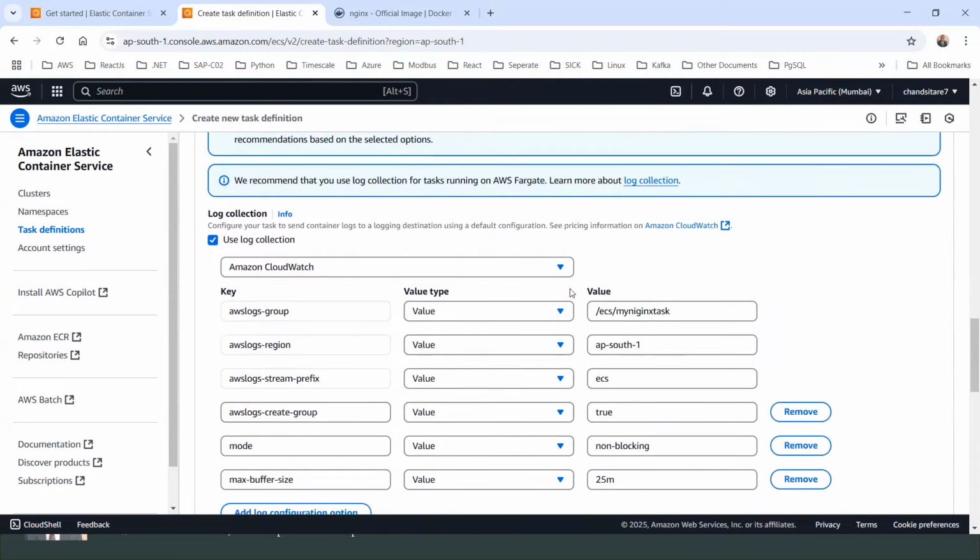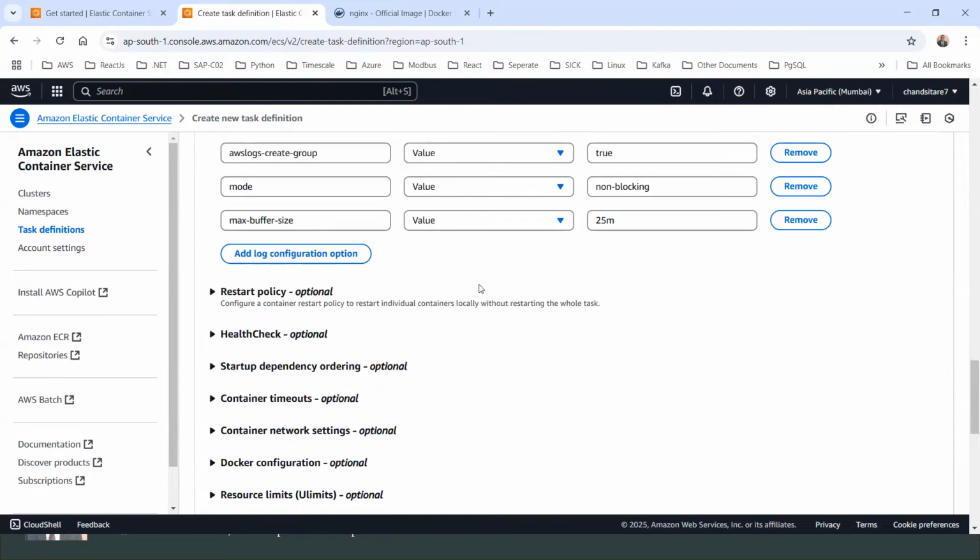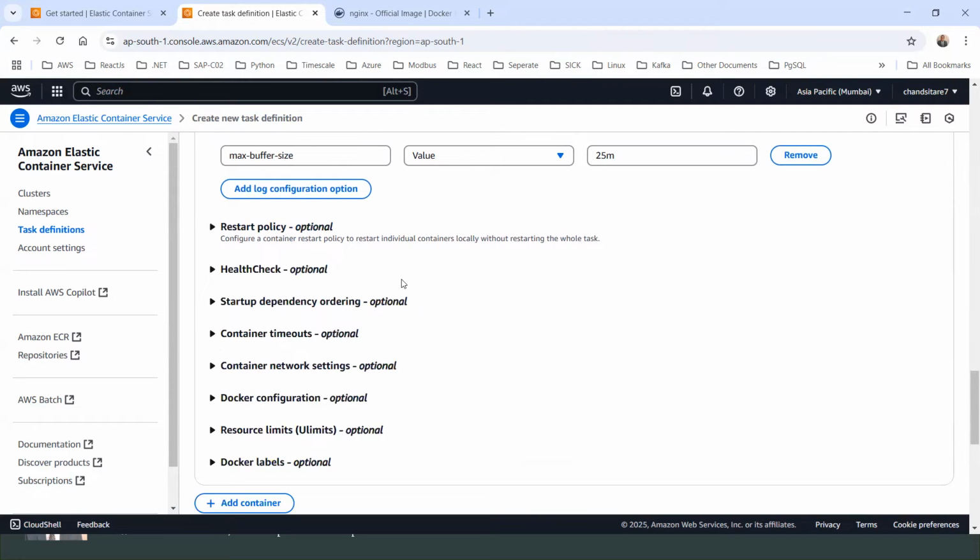And log collection will be by default, because the container runs in the underlying infrastructure, like in AWS Fargate. Infrastructures are being launched, but we don't have any direct access to those infrastructures. It is all being managed by AWS ECS itself. So if there is any error in our code and we need to debug and trace, logging is the best option. So we need to enable the logging here. This checkbox is selected by default here.